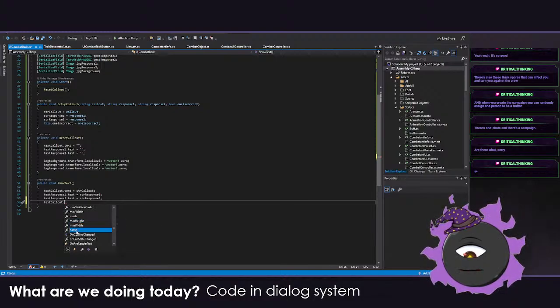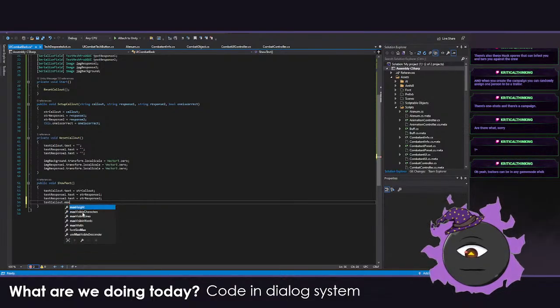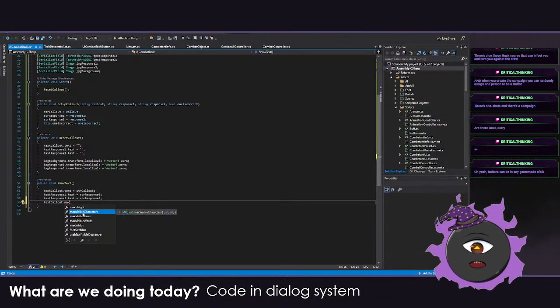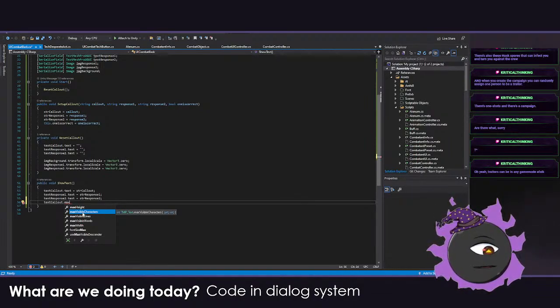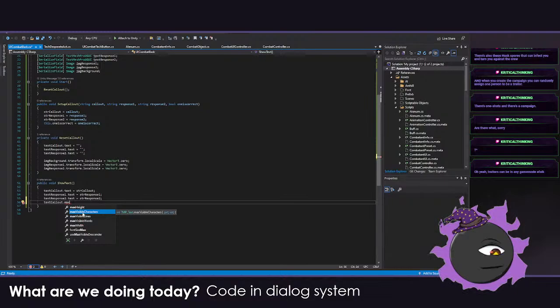Min height, min width, max width. Maybe it's max something. Visible characters. Yes, found it. Oh damn. Okay, that'll be interesting, playing a traitor for the whole campaign.